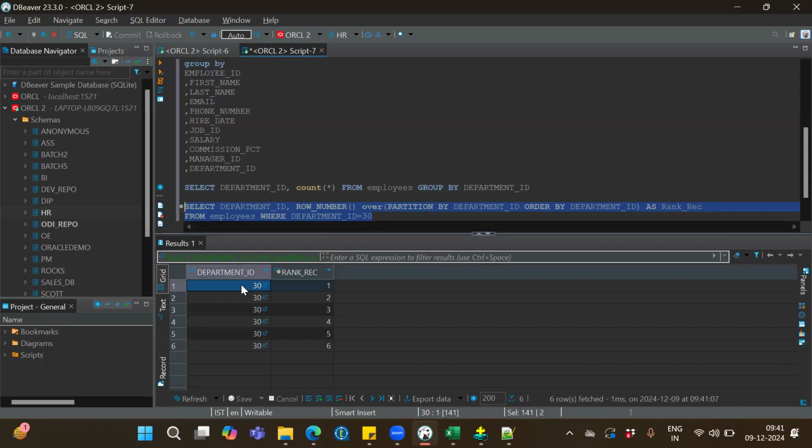The department wise we have generated a sequence ID. Now, on top of that, I'll write one more query, and I'll put rank underscore rec equal to 1. Then I'll get the unique record. And if I give greater than 1, what will happen? It will generate the duplicate records.